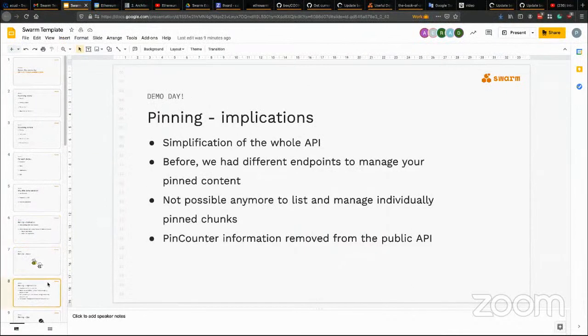Okay, so that was the demo, and the implication for pinning, as I already mentioned, is a simplification of the whole API. Before that, we had different endpoints to manage your pin content, for example, bytes/pins or chunks/pin, and we simplified the whole thing. Before, you could also see the pin counters, like how many times the address was pinned, and now we don't leak this information anymore. And that's in short.